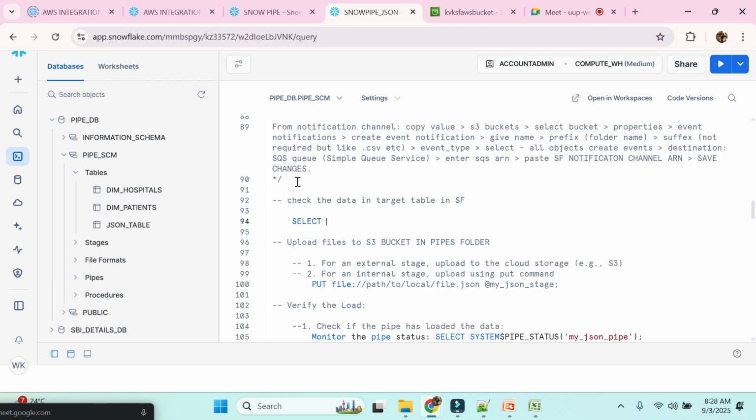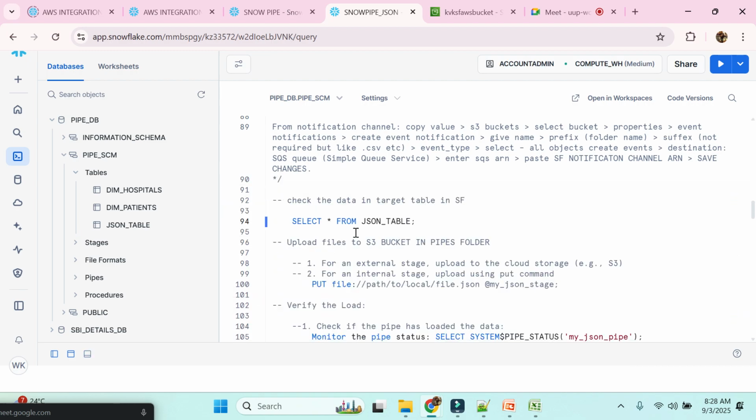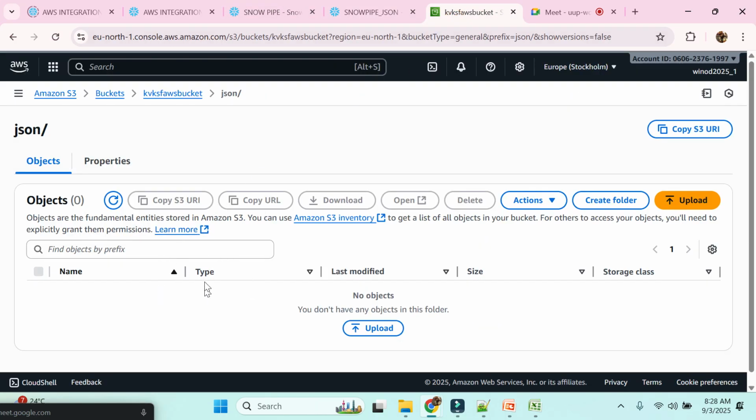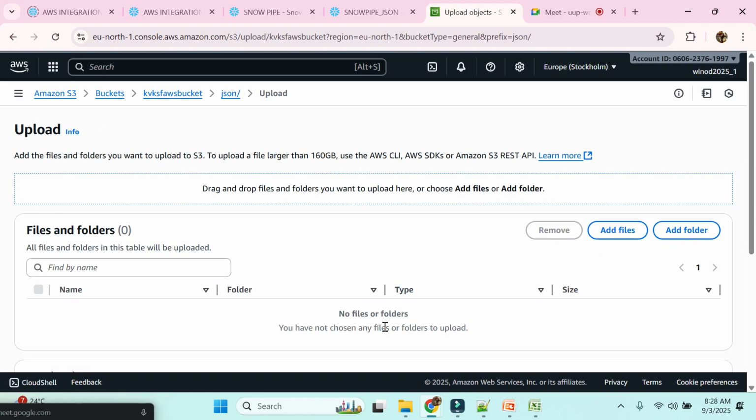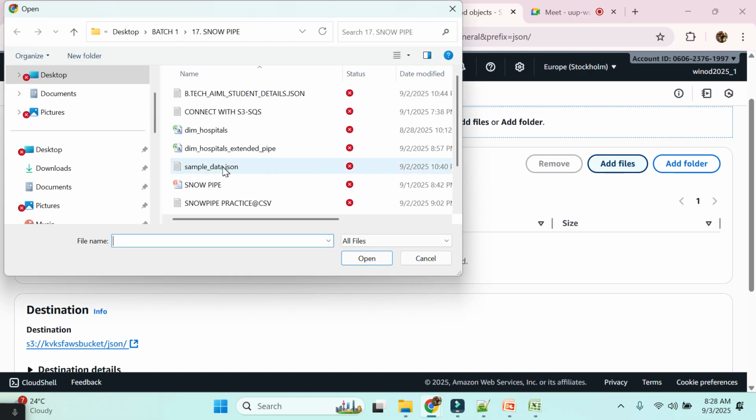Select star from JSON underscore table. So here there is no data. Why? Because I have not uploaded anything here. In the JSON folder, in this bucket, you don't see any file. Now I will upload the data. Upload, add files. I think we have, yeah, sample JSON.